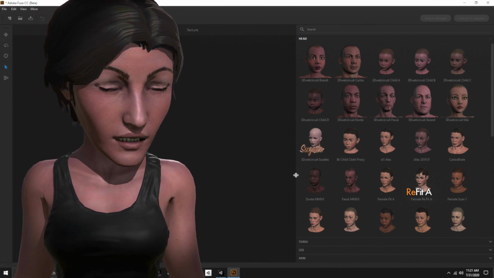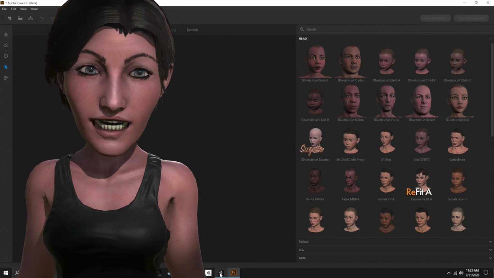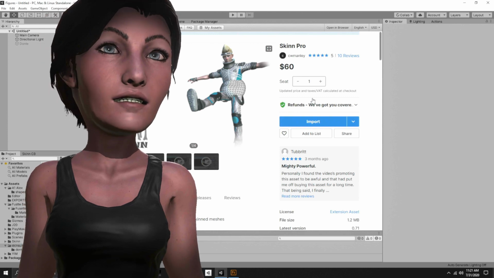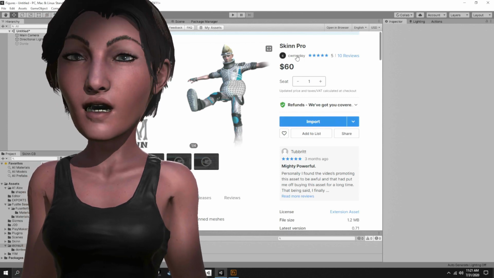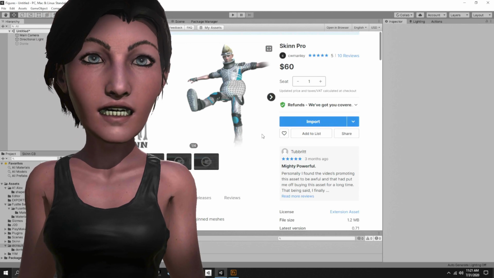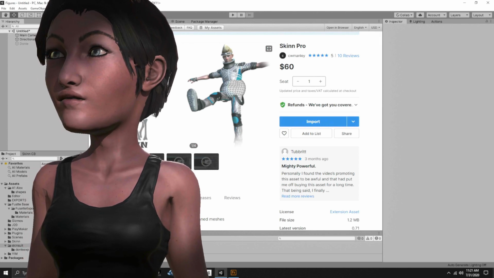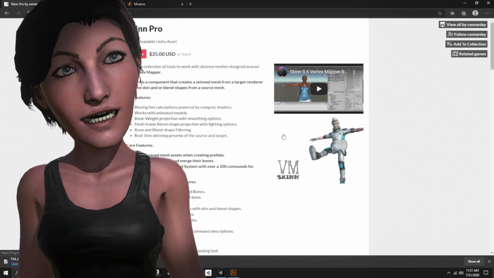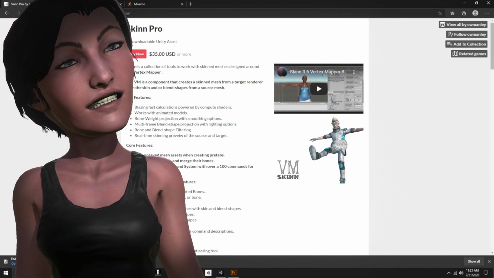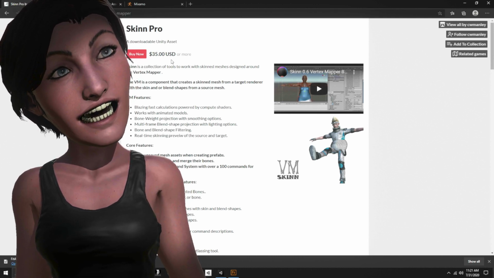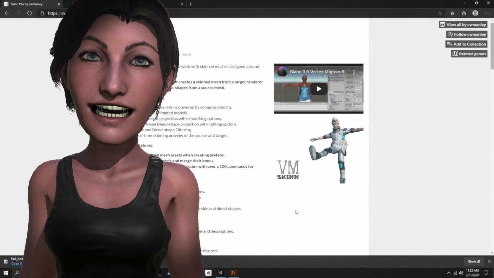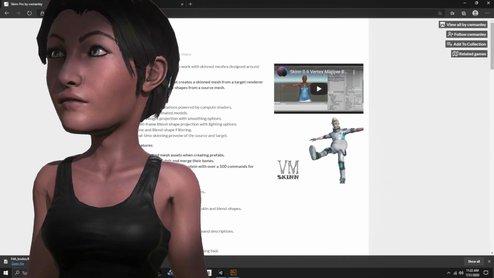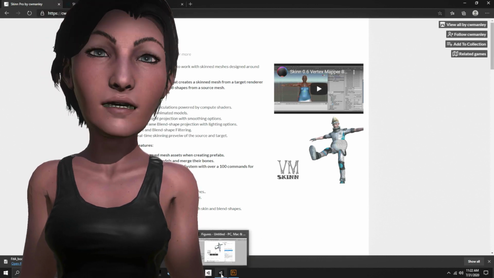And just real quick while we are starting here, this is going to require Skinn Pro. Here it is on the Unity Asset Store, and just so everyone is aware, it is also on itch.io for quite a bit cheaper. So my suggestion is to buy it on itch.io. You know, I'm a fan of the Asset Store, but they have plenty of money.